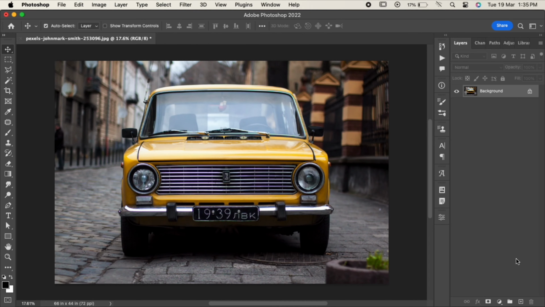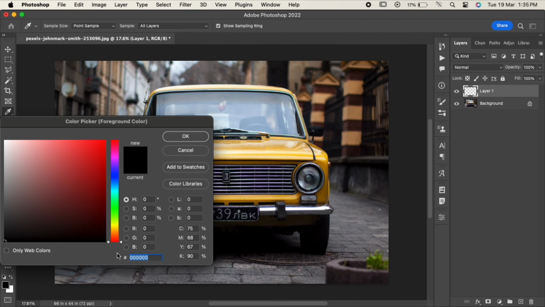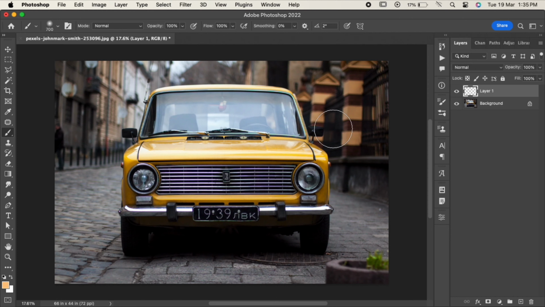Here's our image. Create a new layer. Now, select the brush tool from the toolbar. You can control the brush size by pressing the bracket keys. And from the color picker tool, choose the following color. Hit OK. Now, dab on both the headlights to add the light.